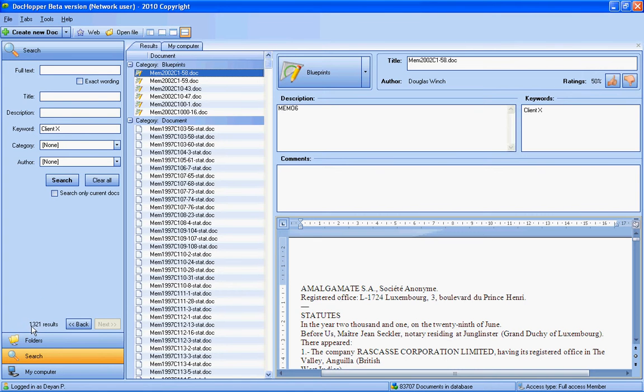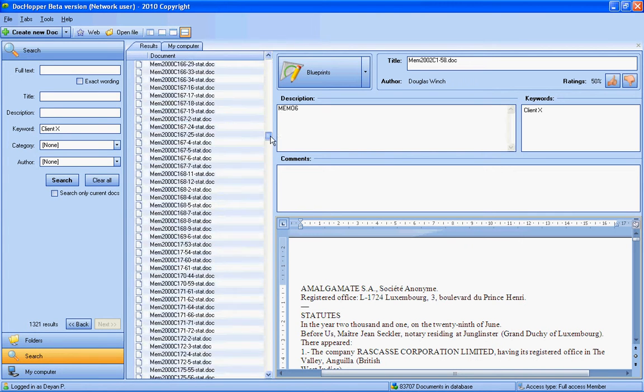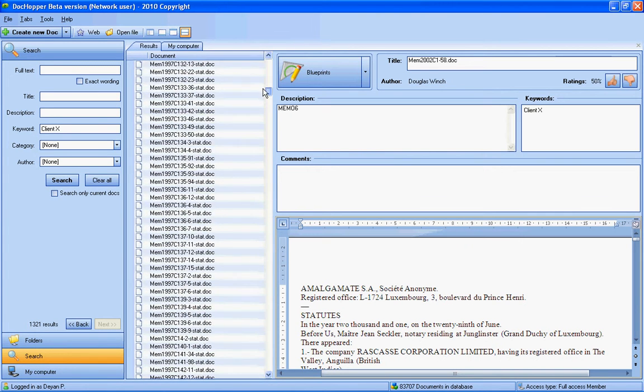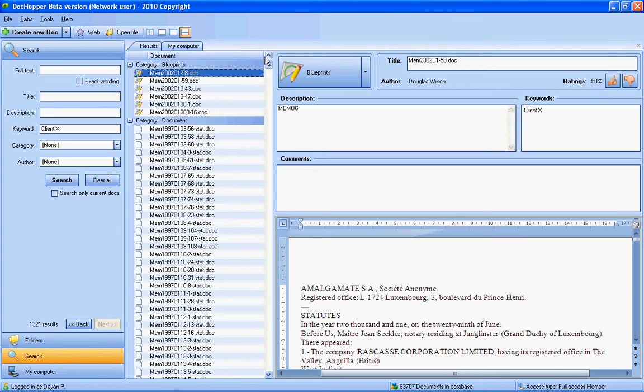Well, here's the number. It's 1,321. All of those results are displayed right here in the grid. But that's an awful lot of documents. So, of course, I remember that there is another keyword, the keyword marketing. So I say maybe I'm going to be luckier using the keyword marketing.